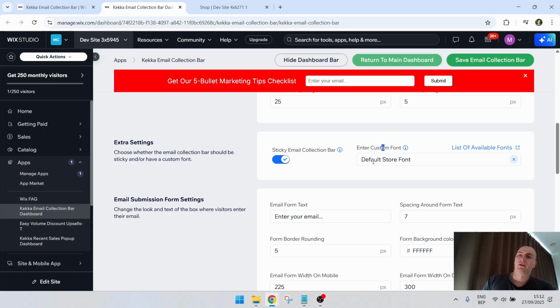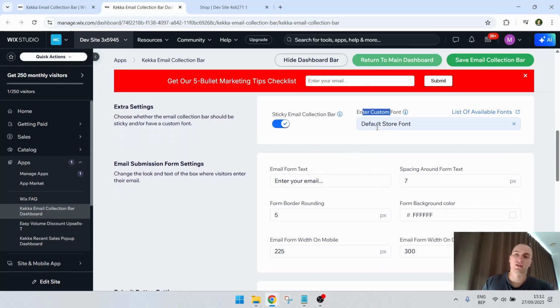Custom font, so the email collection bar will use the default store font by default. And if you want to change this, then you could enter a custom font, but for this demo, I will stick to the default one.